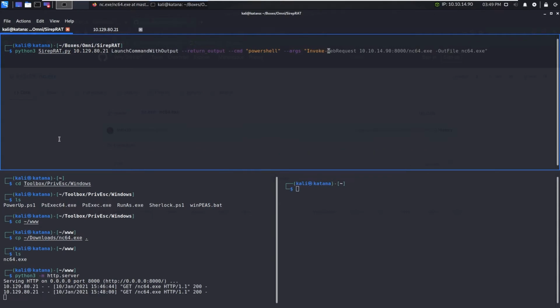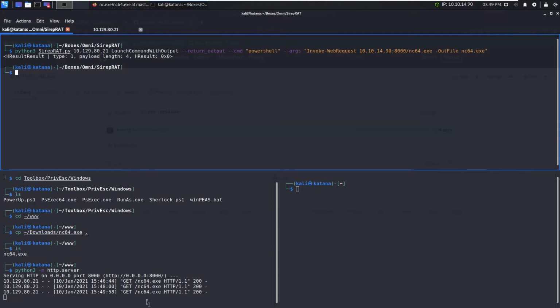Okay, I thought my previous command wasn't working, but I realized that I made a very obvious mistake. I didn't do web request. I did Invoke-Request. It's not Invoke-Request, it's Invoke-WebRequest. So we're just going to do that again, with the request for nc64.exe and -OutFile nc64.exe, and this will work. So I will do that, and you can see I tested a couple times. Now we have a third one here, so that did work.